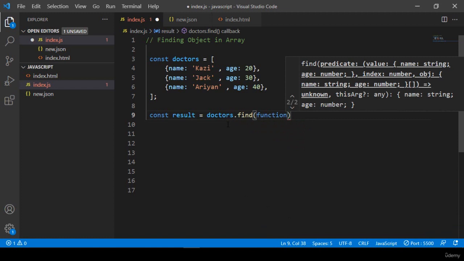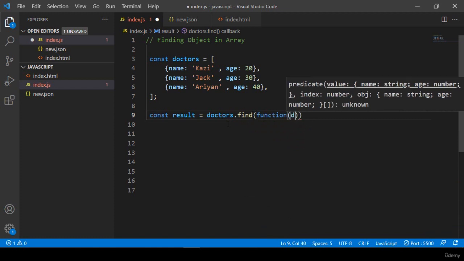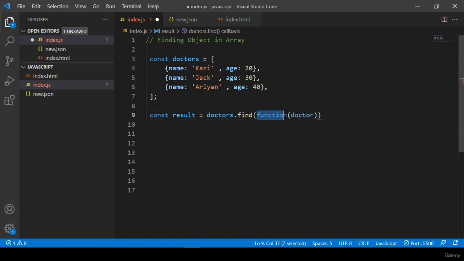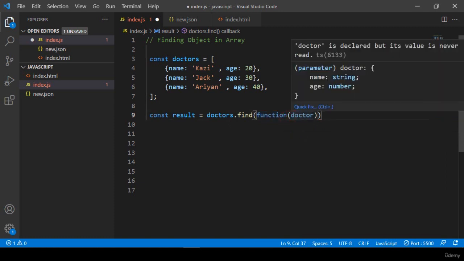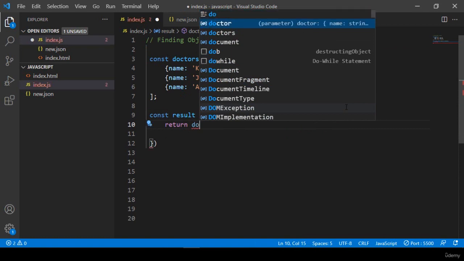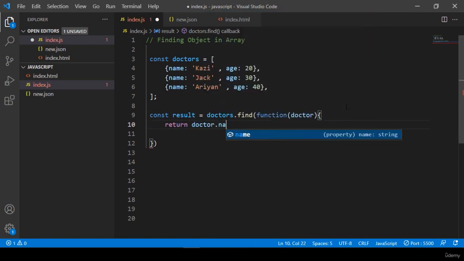Into this callback function I want to pass a parameter named doctor. Here I want to put a condition, that means which data I want to get. I want to return this doctor, and here I want to return by the name. I want to search with the name: when this name is equal to Kazi, I want to return it.